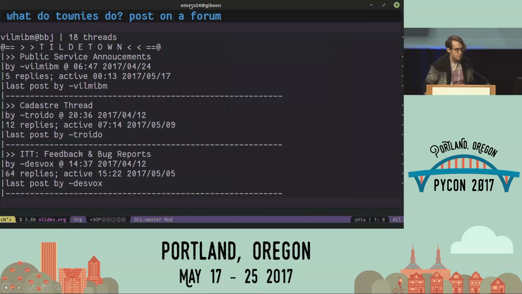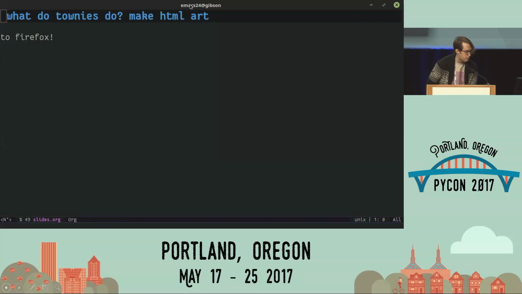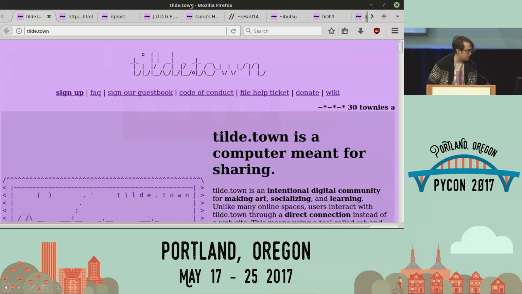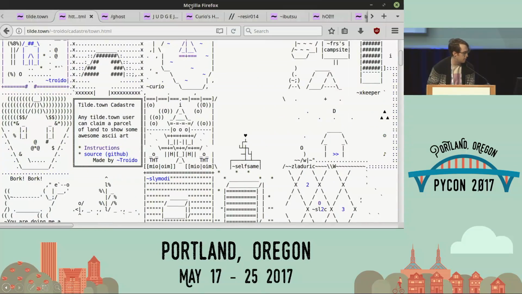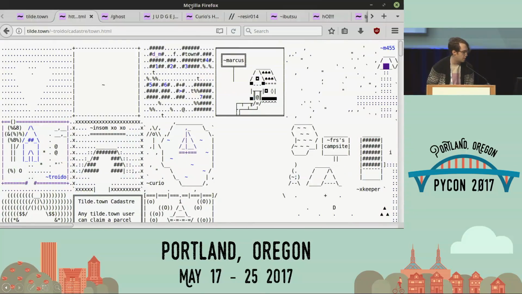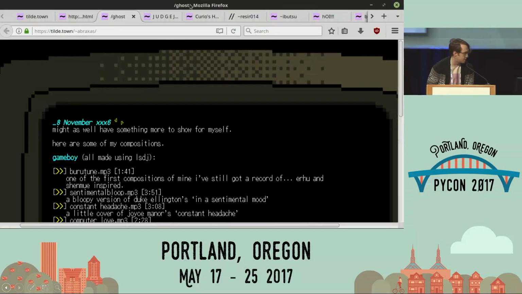We have threaded message boards, so you can talk about whatever you want. This was built from scratch by a Town user. We also show the world what we do via HTML art. So I've got a couple pages up. This is a collaboratively built ASCII art town that we're all making, tile by tile. Each one of these tiles lives in a file in somebody's home directory. We have cool things like this. I just opened these all randomly.